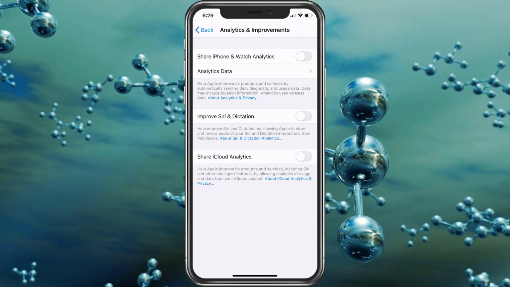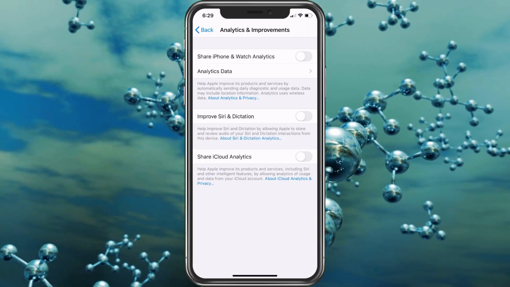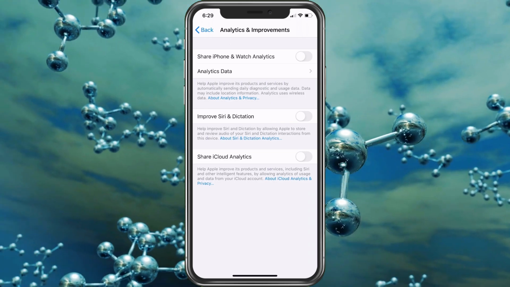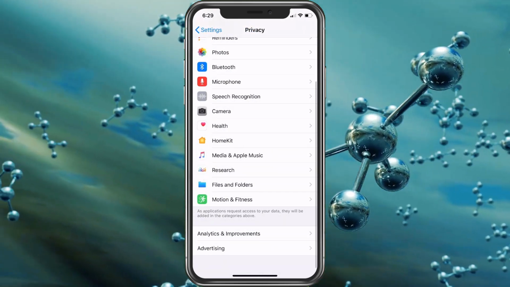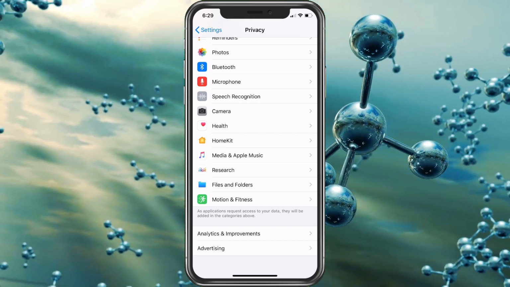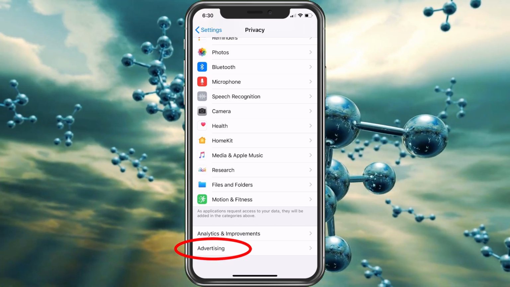Share iCloud analytics, how you use iCloud. That's basically everything there. Let's go ahead and we'll go back. That's three settings at one shot there, but we do have more. I believe I have over 10. So let's go into advertising.